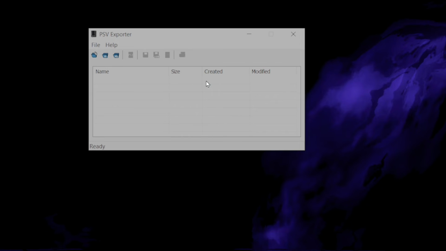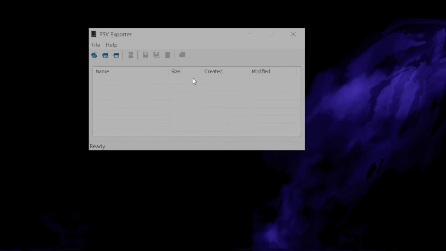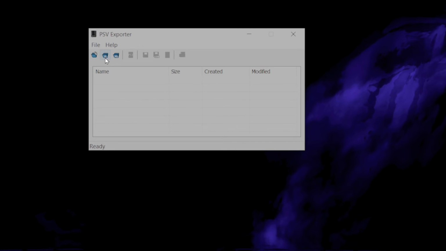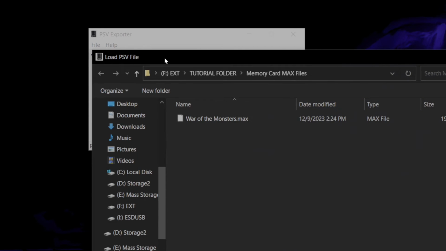This is PSV Exporter. The task we want it to perform is to export the .max files that we've just created into the PS3-friendly .psv format. To do this, we will move the mouse over to the second folder icon in the top left corner of the window. You see that it has a little M on the front of it for Max. Click on this to open a File Explorer window.